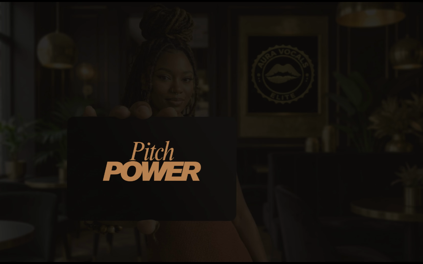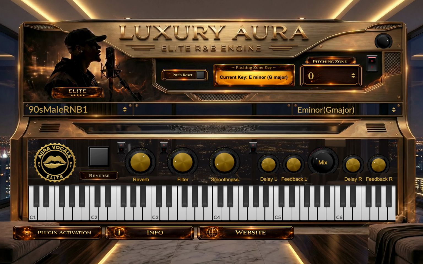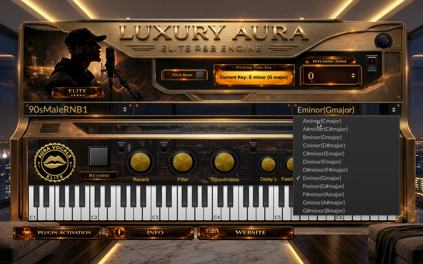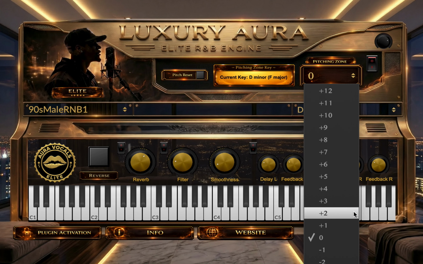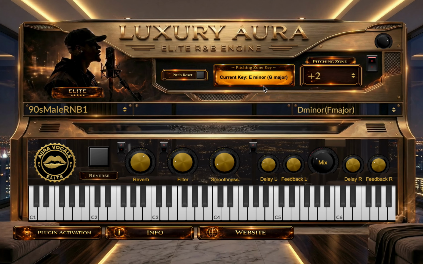Next up is pitch power. Now, I'm going to show you the power of the pitch feature. Currently, the instrumental that's playing is in E minor. So without this pitch feature, you could only play samples which are in the E minor bank. But now let's say you want to select the D minor samples. All you got to do is pitch 2 semitones up during E minor.